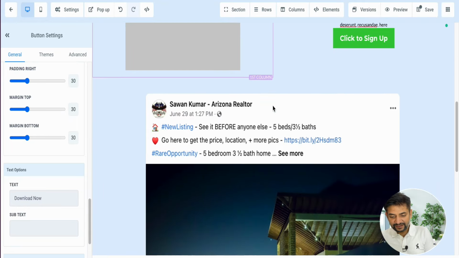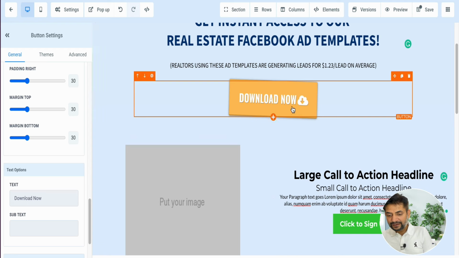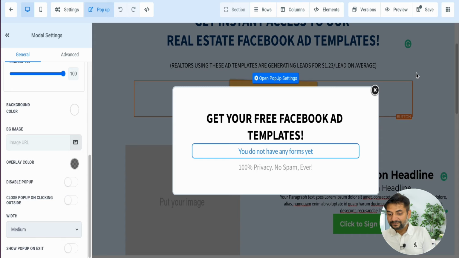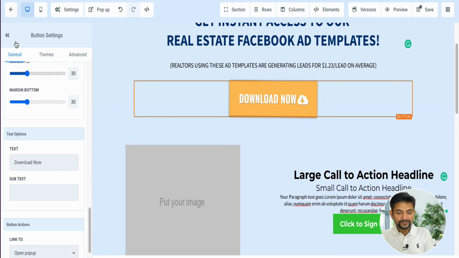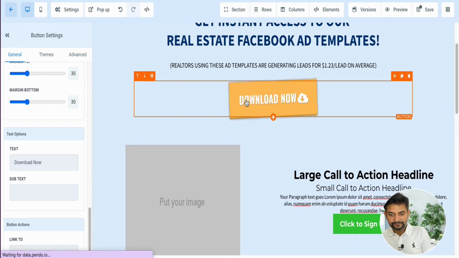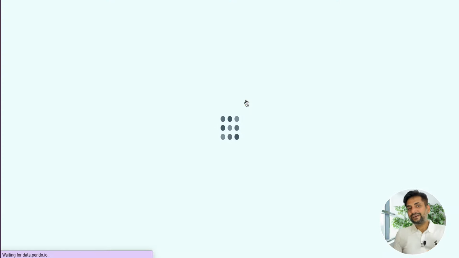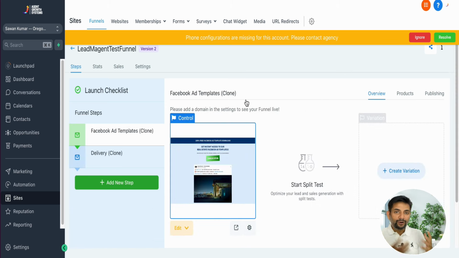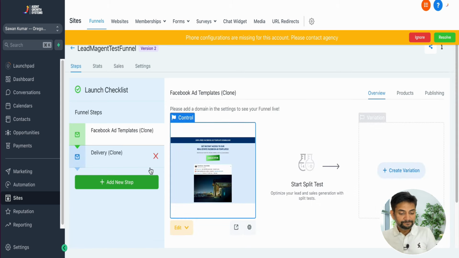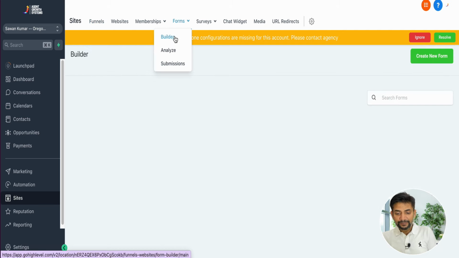Now when we have this ready, what happens when people click on sign up? Let's check out. There's a pop-up that comes up that does not have any forms as of now. What we need to do is go back. So we have two options: either we keep the form on the same page or we keep the form in a pop-up. Keeping the form on the same page is better, since a lot of times a pop-up on mobile is not as user-friendly as a normal form. So I would suggest using a form. Let's go and quickly build a form.